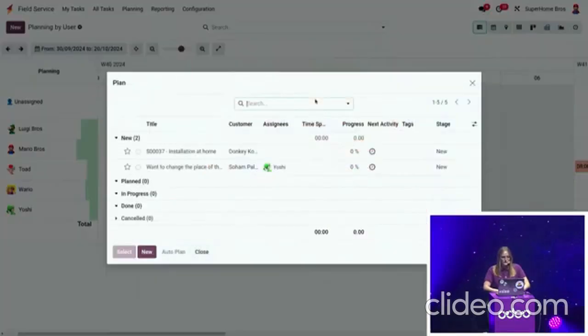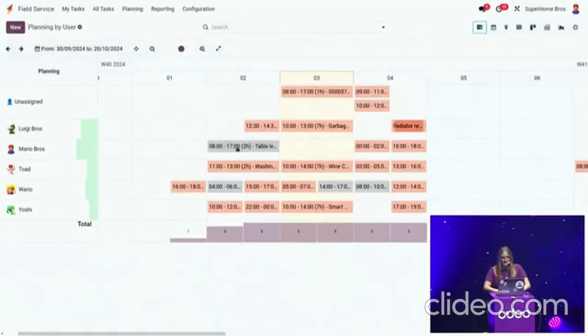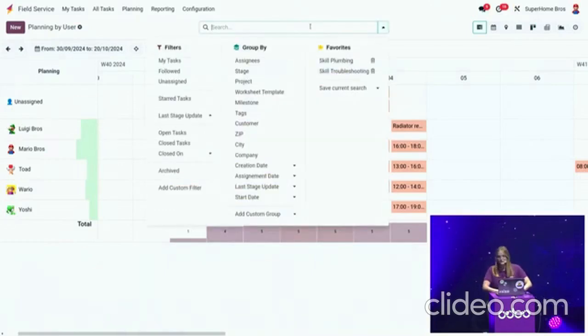Okay, let's take care of our customer request Donkey Kong. So I will first show it in the Gantt view. I can select it. And actually, this intervention requires a specific expertise. So Mario, I can just search for the right skill to assign it to the right technician.